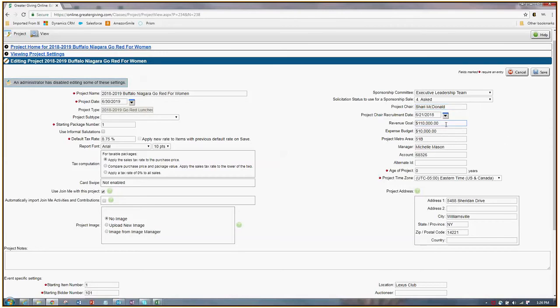The revenue goal in here, this is your gross goal, not net. Make sure that you are putting in your gross. And this is one of those things that we need in there ASAP, the gross goal and your direct expense budget. So the expense budget is direct expenses only.